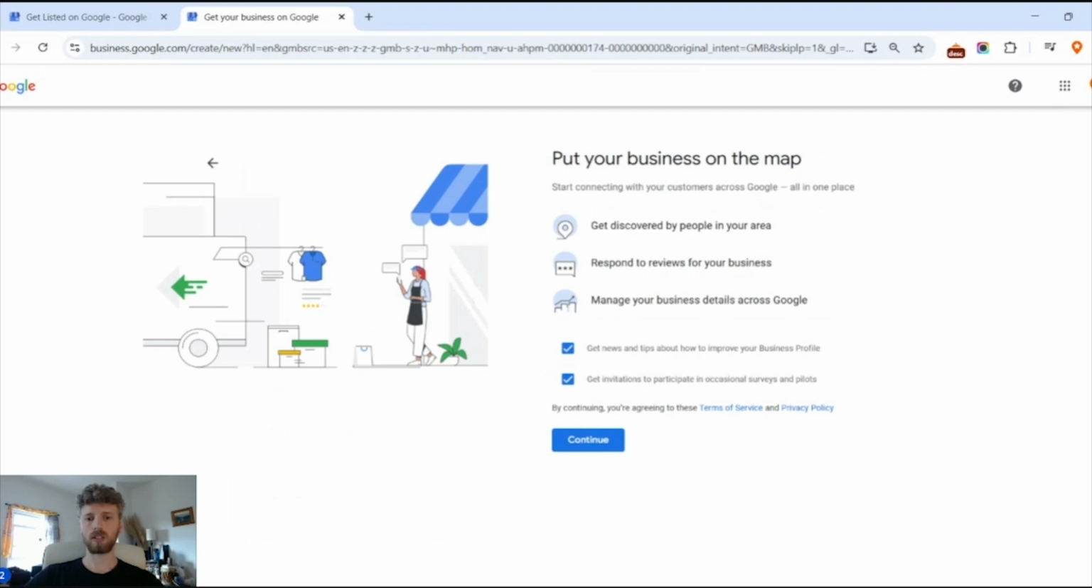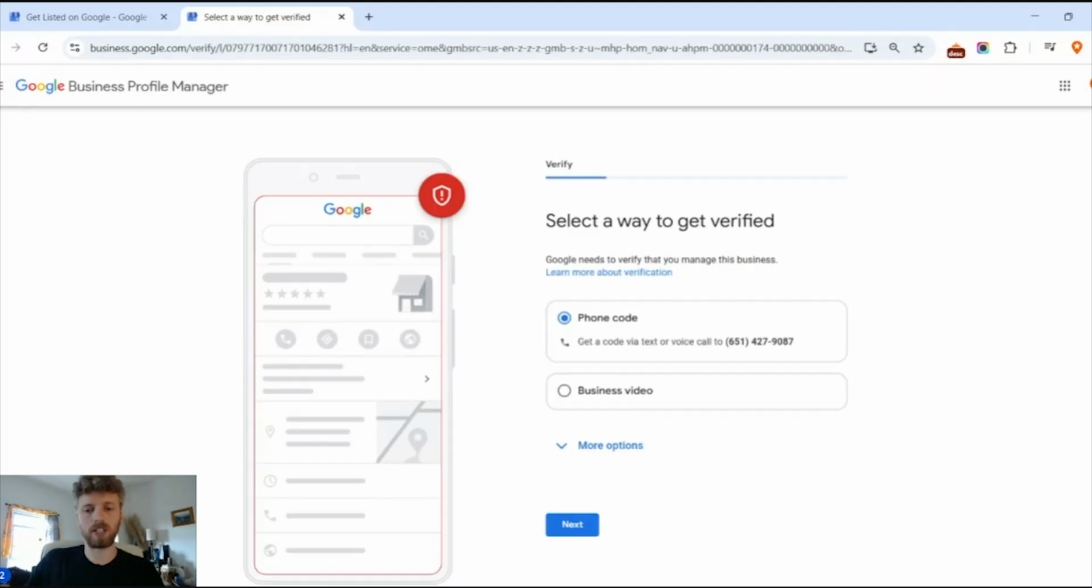So once you put that in, put your business on the map. This allows you basically to show up on Google Maps. Like I said, it really increases the visibility of your business in organic search. And if you're new to this, I do suggest keeping at least this first checkbox, get news and tips about how to improve your business profile. That'll just kick you through some helpful reminders to make sure that everything is optimized as you go along.